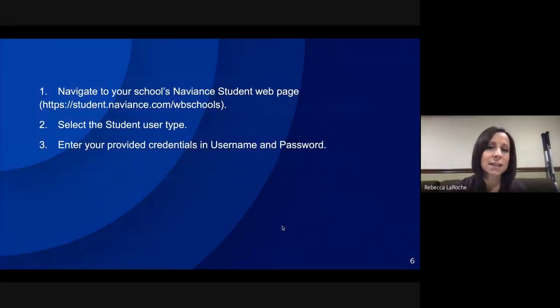As far as logging into Naviance, it's pretty easy. If you're a junior, you should have your login information from me by now in your folder with directions on how to do that. So most students in grades 10 through 12 at this point have login information for Naviance. And if you can't remember how to log in, it's most likely that your username is your school email. And if you can't remember your password, just click the forgot password option when you're going to log in, and you'll receive an email from Naviance to reset that password.